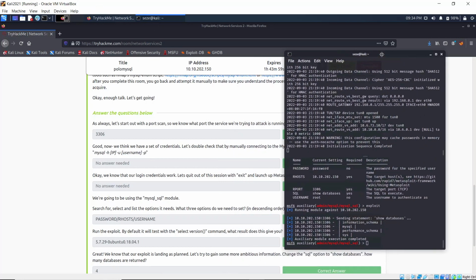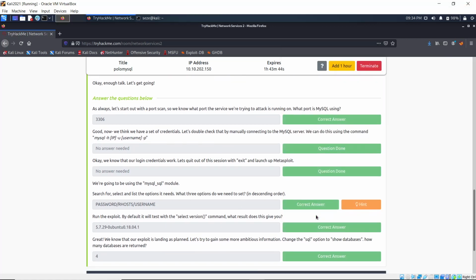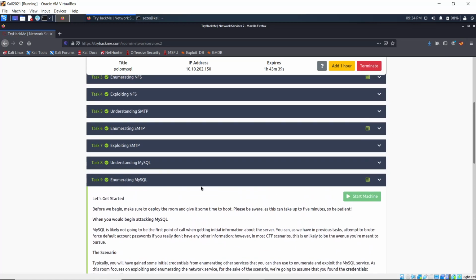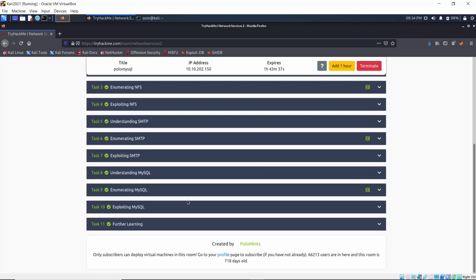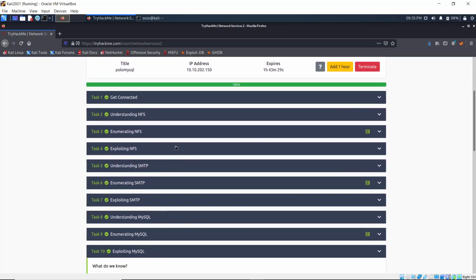And the question is, how many databases are returned? You can see one database information schema, another database MySQL, another database performance schema, and another database sys. So those are 4 databases, and that's the answer to that question. So that's the end of task 9, and we've been able to successfully enumerate MySQL. The next task is exploiting MySQL with the information that we got from enumerating it, which is task 10.